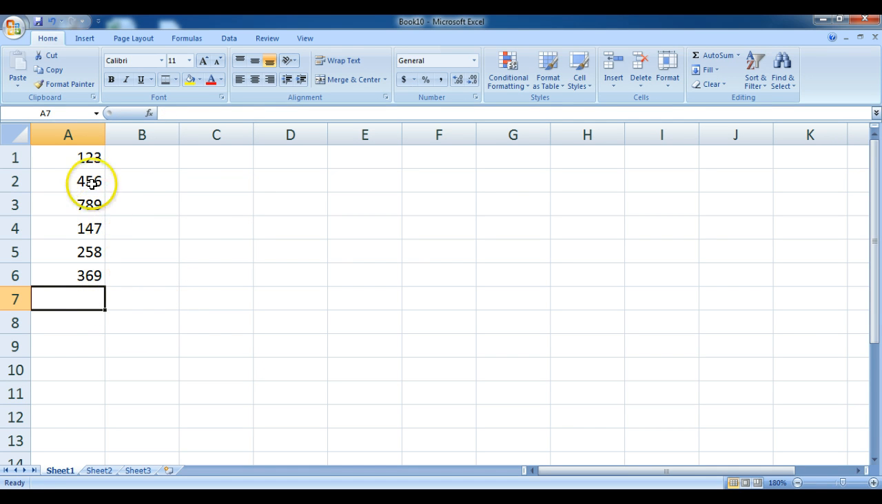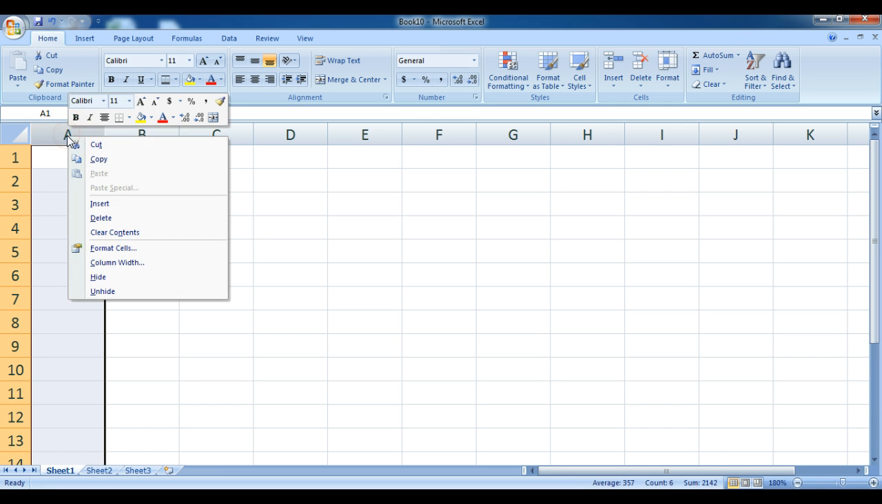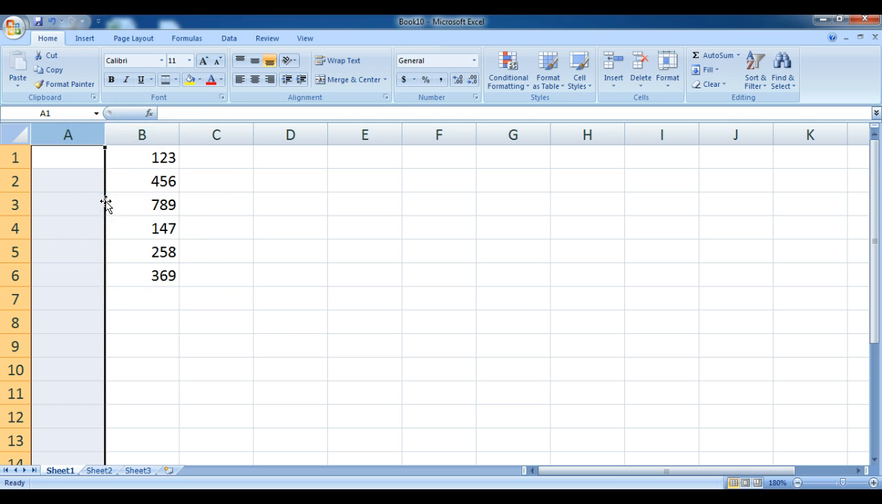Now, I put all the numbers in column A, but I actually need an empty column in front of column A. So move your mouse up to the letter A in the alphabet bar, right click on the letter A, and go down to Insert on the menu. It will automatically give you a column in front of our numbers.